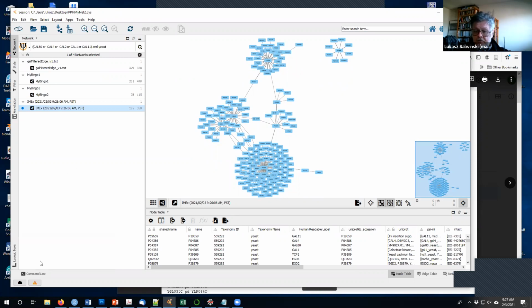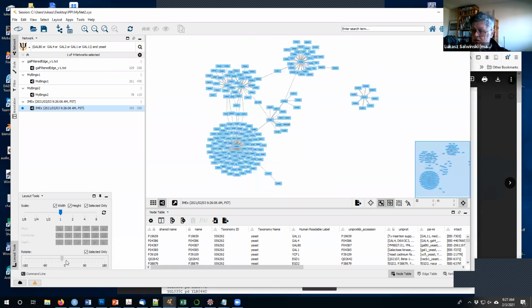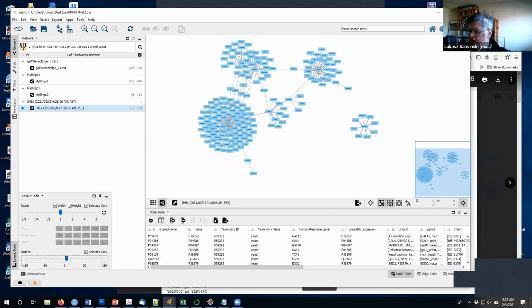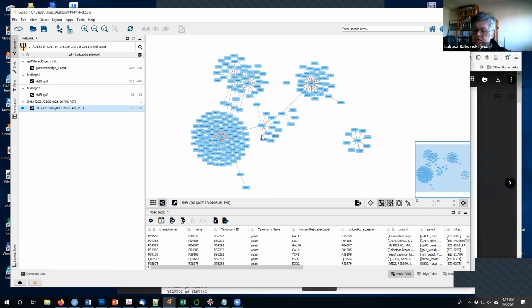We can pop up the layout tools, and then we can rotate the whole thing. Okay, and now I can zoom.